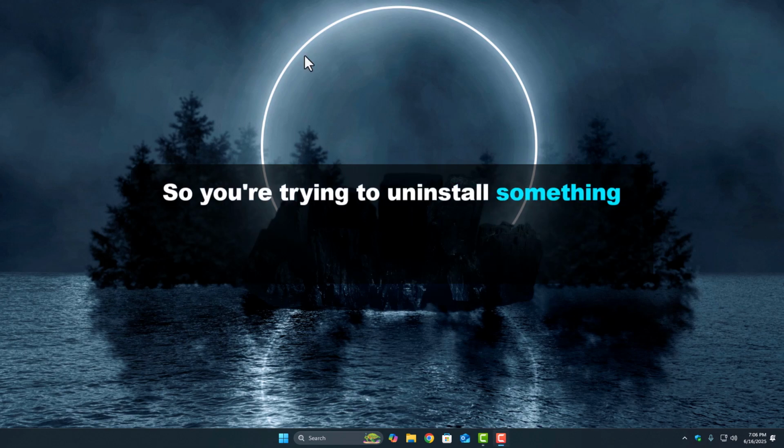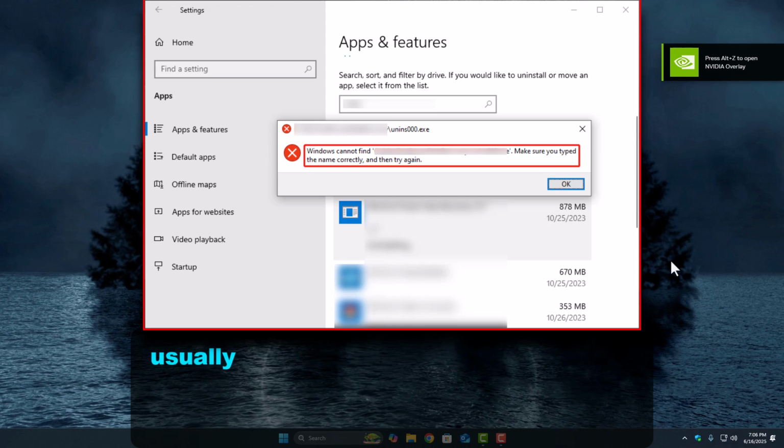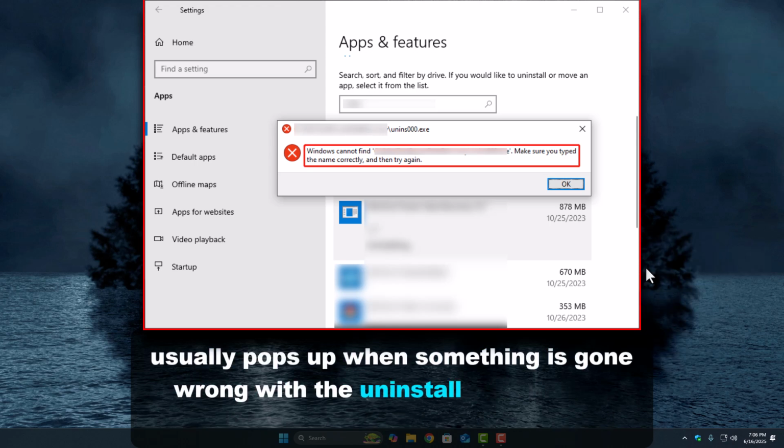So you're trying to uninstall something, but Windows shows that weird error. Windows cannot find uninstall.exe. It usually pops up when something has gone wrong with the uninstall process, but don't worry, I'll walk you through every step.